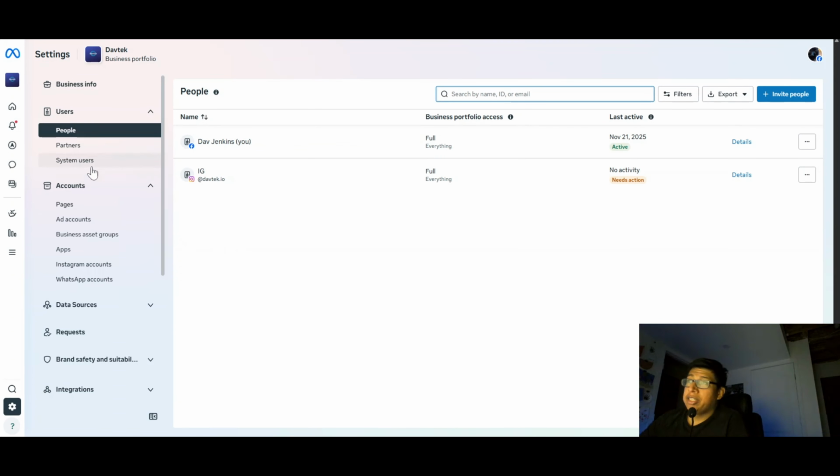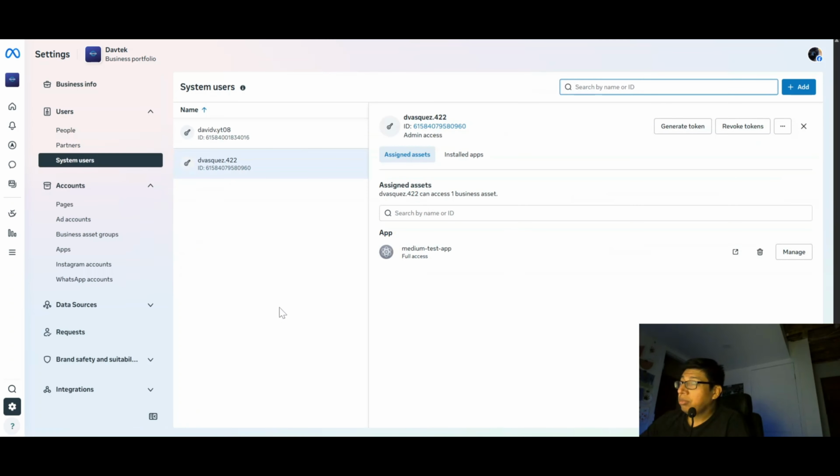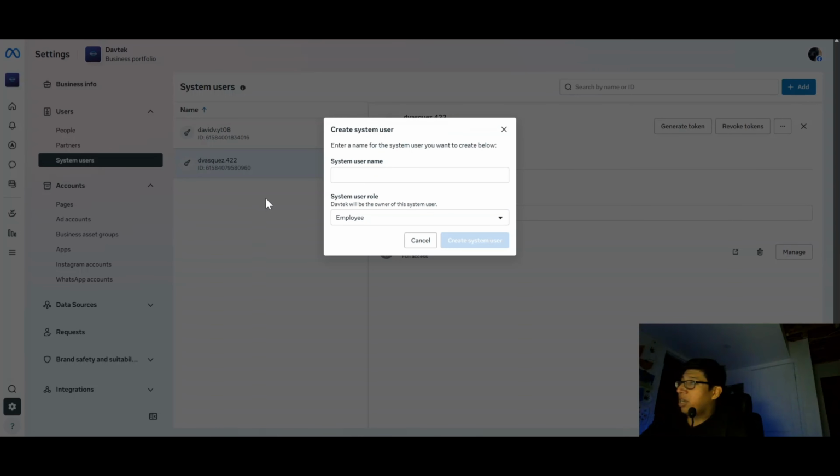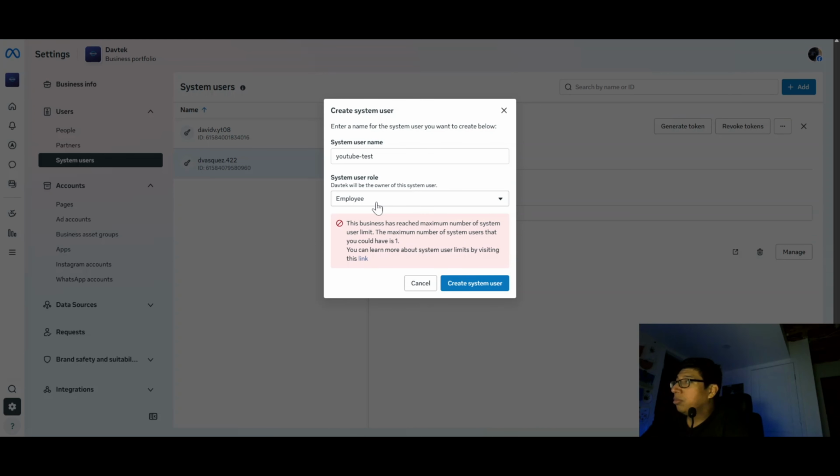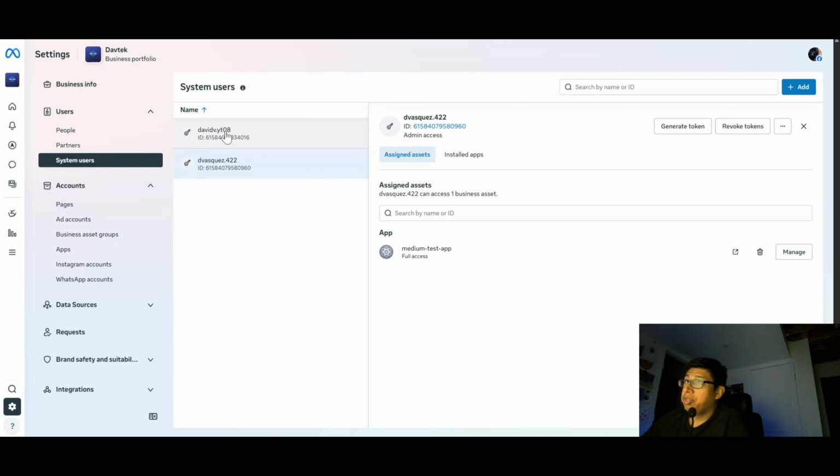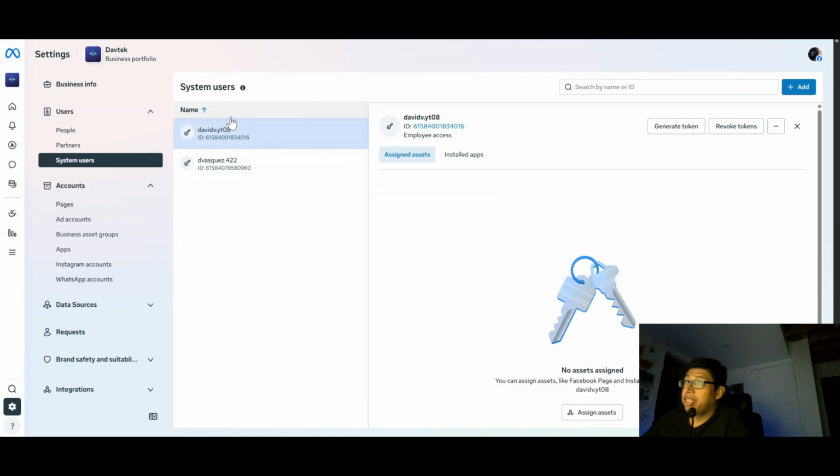And then, like I said earlier, we're going to create a system user. So on the left-hand side here, system user. Just go ahead and click Add. Give it a name. I'm just going to name it YouTube Test. And then create system user. I reached the max. Okay, that's okay. For me, it's showing this because I have too many users. But what's going to happen for you is you're going to see your users here on the list of system users. So let's just pretend like I created this one here.